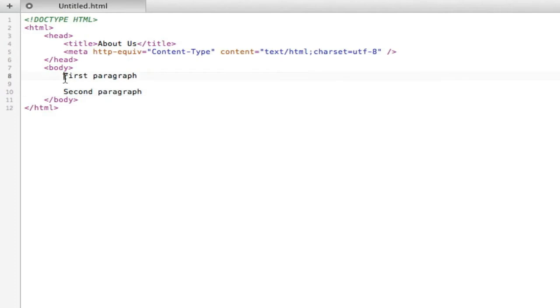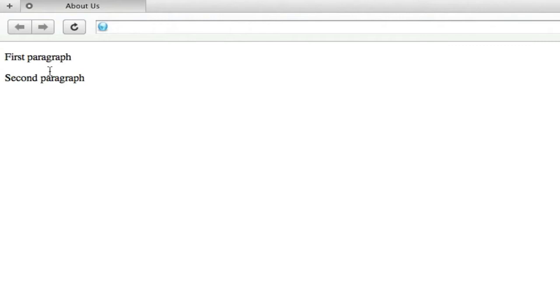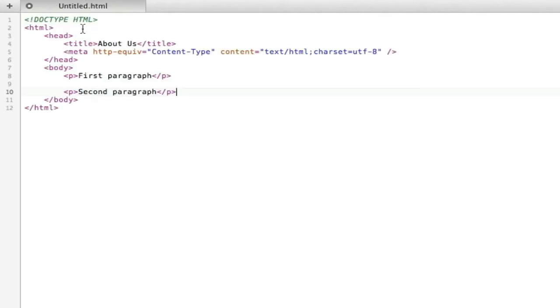But if we wrap these in paragraph tags, now they each become their own line because they have a separate little box containing them, and that's essentially what a block element is. It's just a box that goes across the entire width of the page.